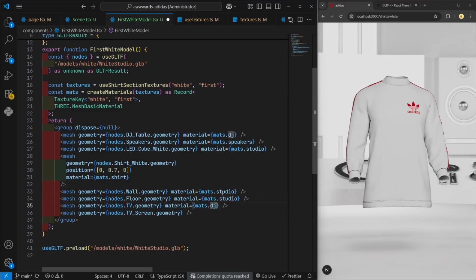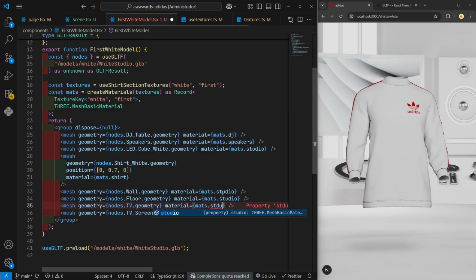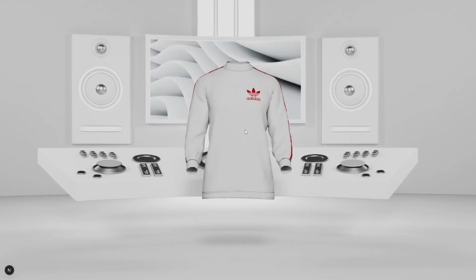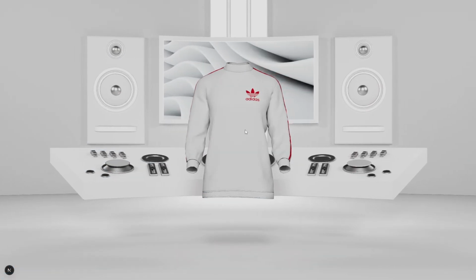And then we're going to say material dj.tv. And then the TV screen is going to use TV. Yes, this one is going to use studio, the geometry one. Okay, now as you can see right here, we have defined our first white section.